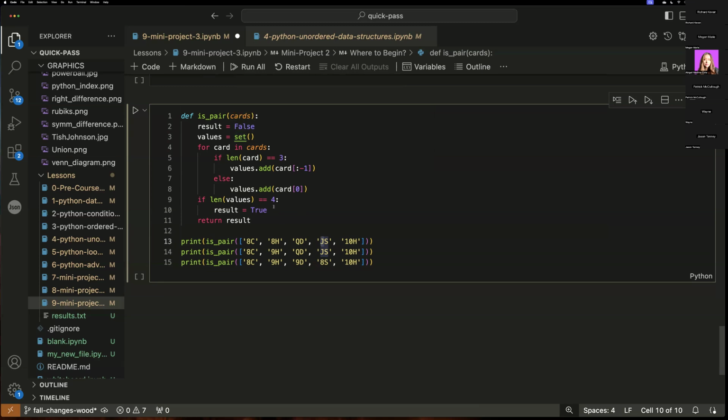So now I'm going to say if the length of values, which is a set, is 4, then I know that I have a pair, just a single pair, not 2 pair, not 3 of a kind, not 4 of a kind, because only 2 of them in the list will match. And then one of them will not be included, and I'll be left with a length of 4 for values. And then I can return.